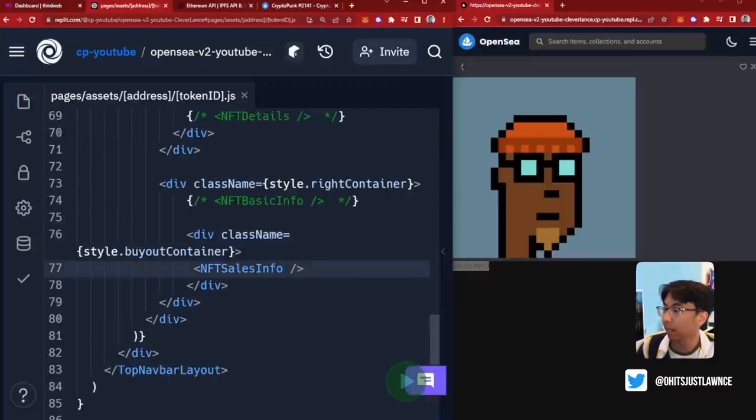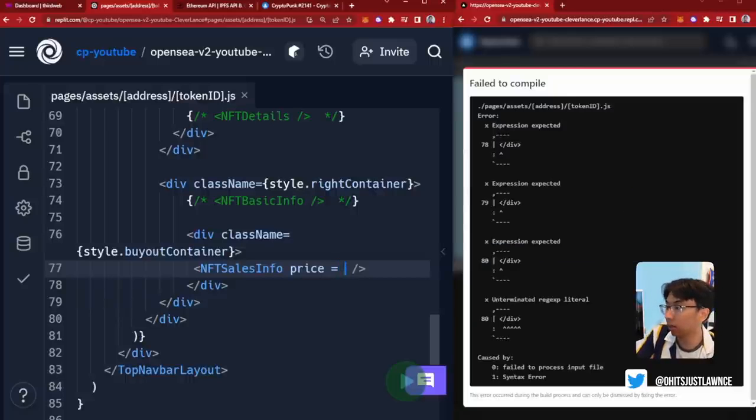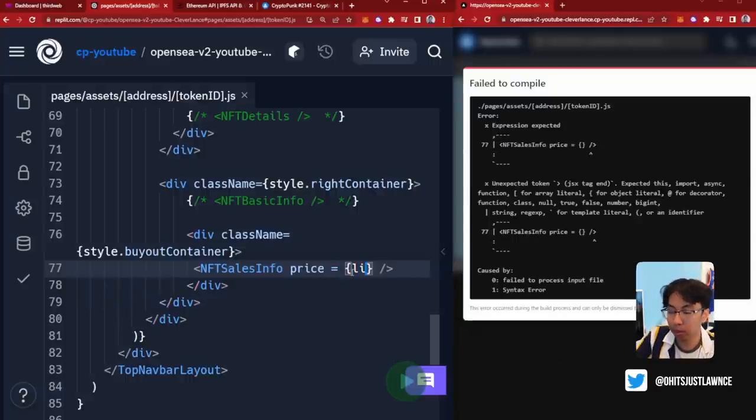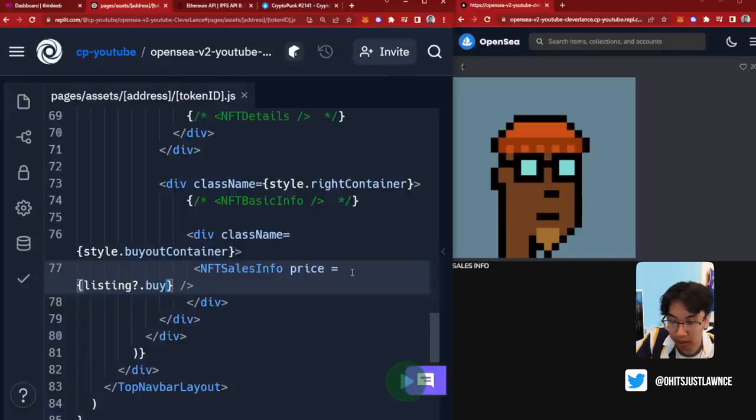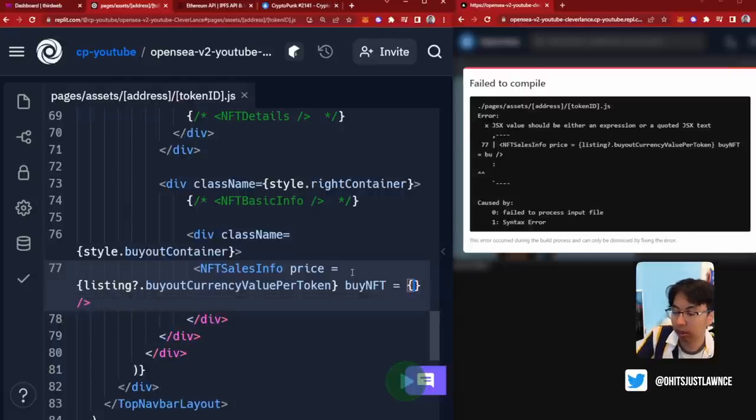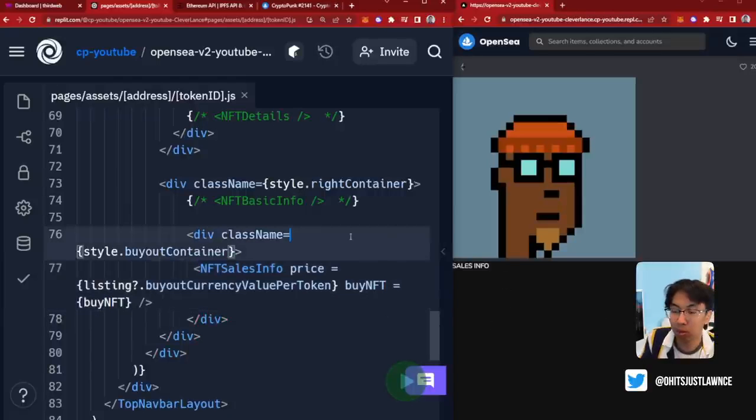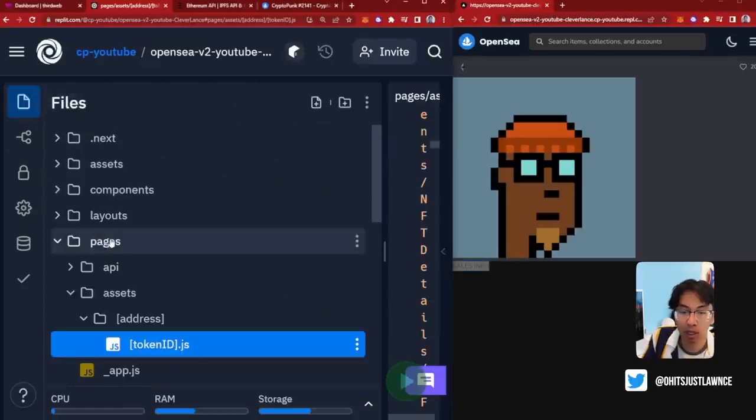And we want to pass down two things. The first thing we want to pass down, it needs to know how much does this NFT cost. So to do that, I'm going to say price is going to be listing, because that holds the information, dot buyoutCurrencyValuePerToken. And then we also want buyNFT to equal the function that we just made, buyNFT. Awesome. So those props are passed, but you're not going to see it in sales info because now we need to make use of it.